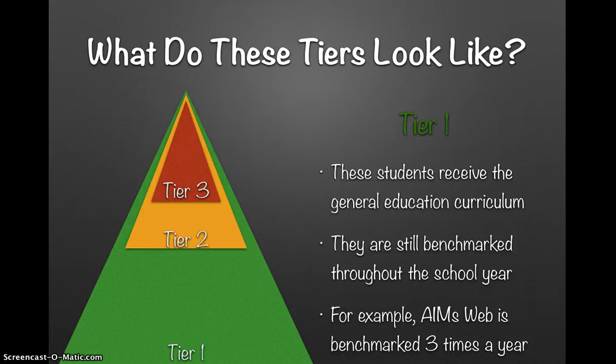All right, what do these tiers look like? Here we go. For Tier 1, these students receive the general education curriculum, so you're just teaching plain old reading when you're teaching reading to them. This does not mean that you do not need to motivate them. These students also need motivation. They need goals. They need you to cheer them on. They need to know that this is important. They are still benchmarked, so every single student in your class will probably take a test in the fall. They'll take one in the winter, and they'll take one in the spring, and then you can measure their growth from there. Just like Ames Web.